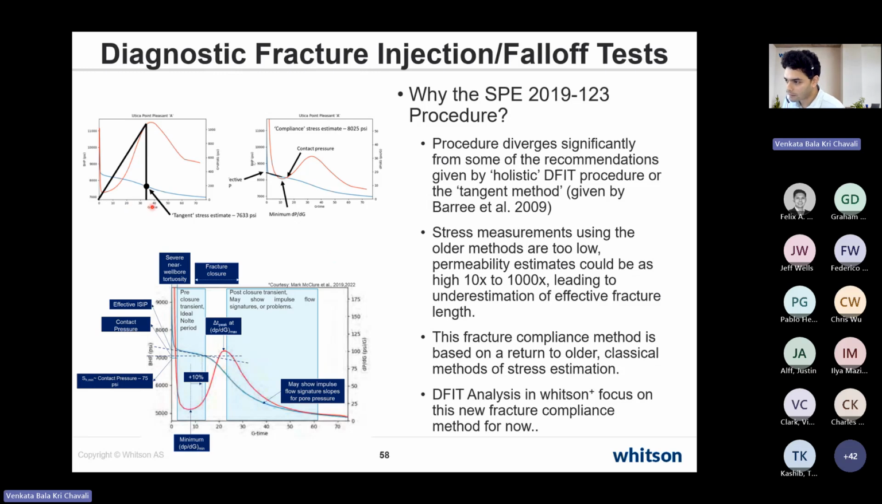So the tangent stress estimate method, it's not wrong. It's just more suited for higher perm conventional well tests. Does that make sense? In the higher perm conventional wells, if you did the DFIT test, probably the tangent method and the compliance method would be very close, compared to really low permeability unconventional wells that we're looking at today.